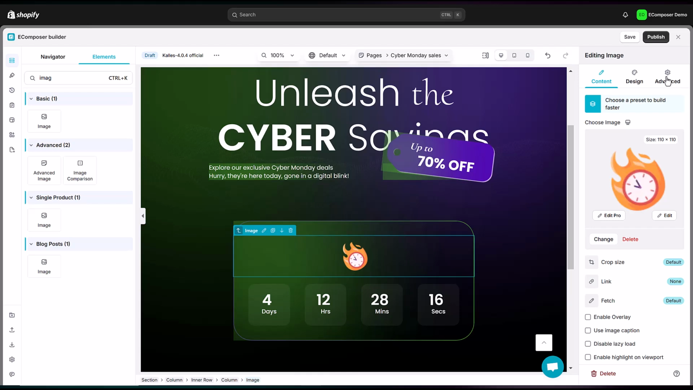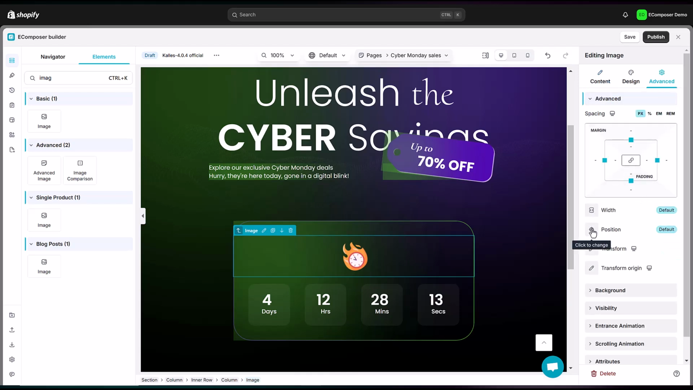And, finally, a floating clock to cite the countdown timer and create a sense of urgency.